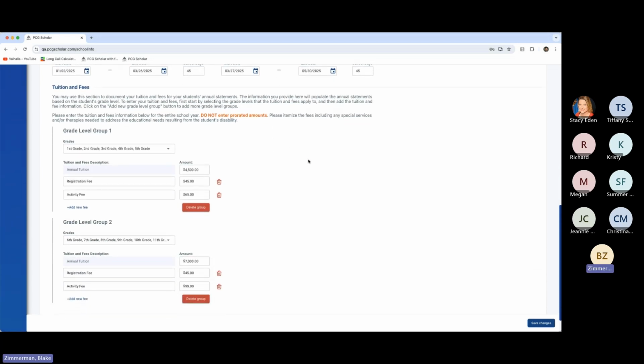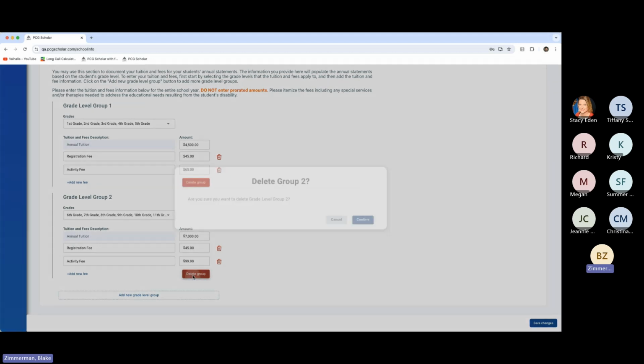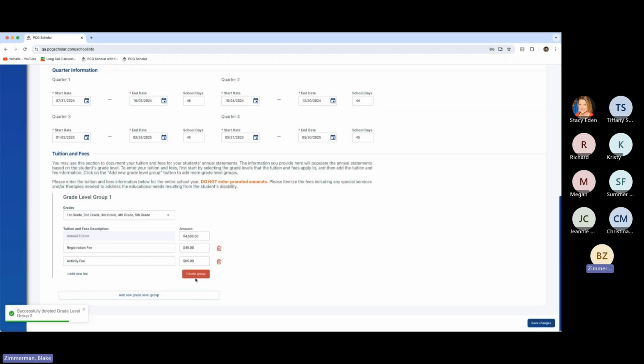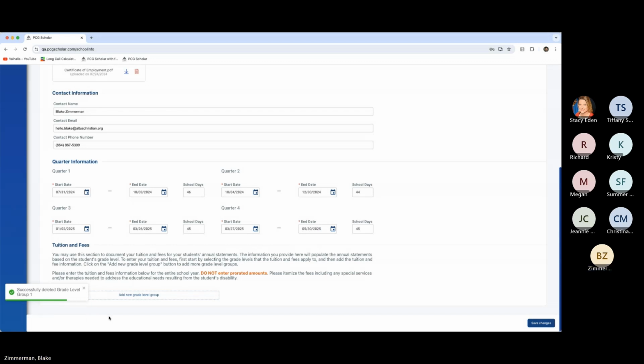Now the next section is tuition and fees. Tuition and fees is where you can define for each grade level how much the tuition is for them and what the fee amount is for that grade level. Now you can set this up for different groupings. So I'm going to delete this group real quick and I'll show you how to set all this up. Delete this one too. We'll start over. So I'm going to add a new grade level group.